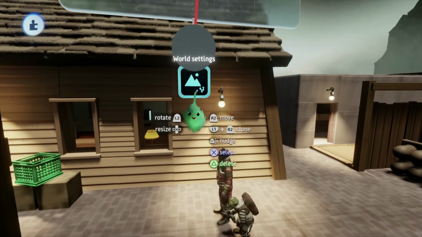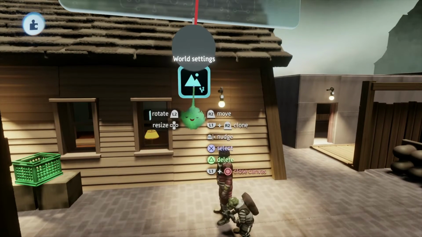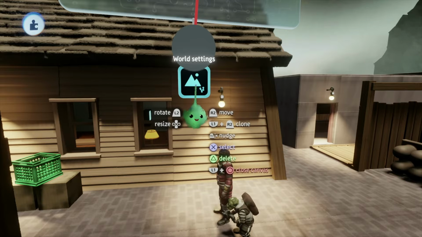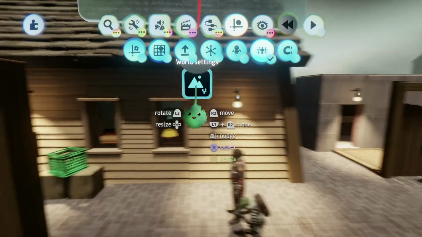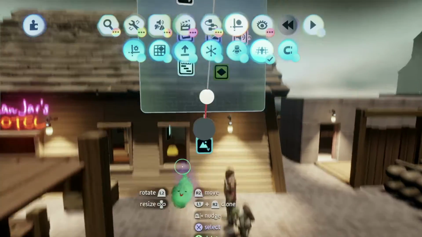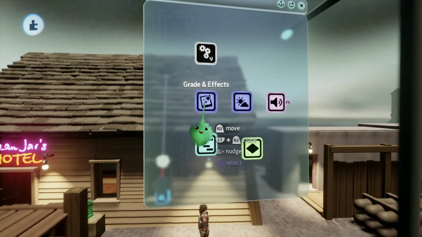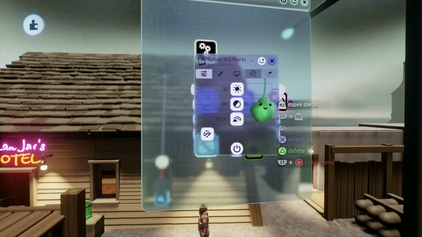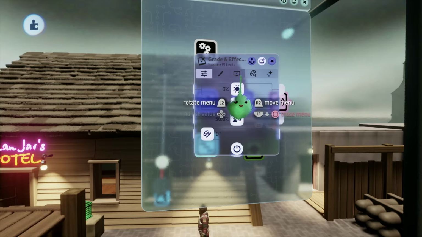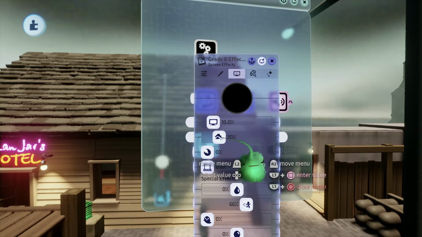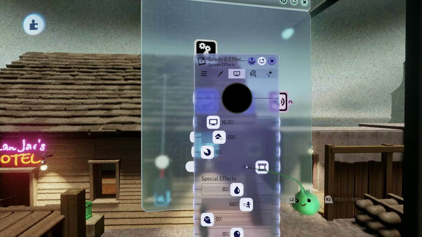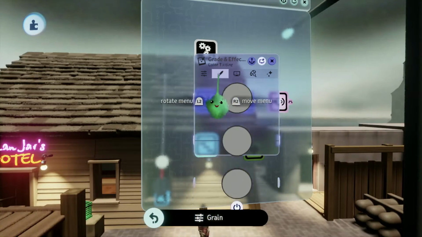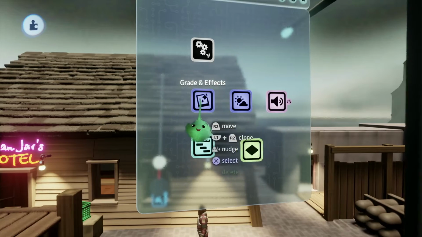First, you're going to want a microchip where you're going to put all of your lighting and sun and sky effects. I've called this microchip World Settings, and you could just stamp it out. I don't think its orientation really matters. And I put grade and effects in here, which controls basically external effects like bloom and film grain, things like that, color saturation. That's all grade and effects is.